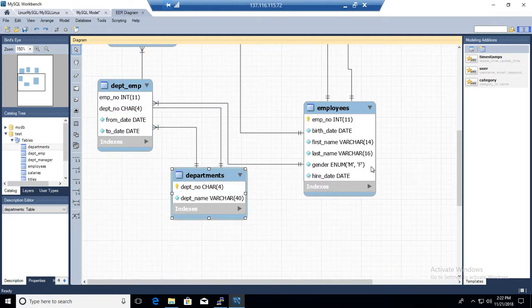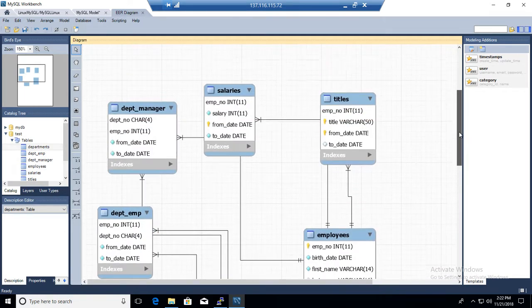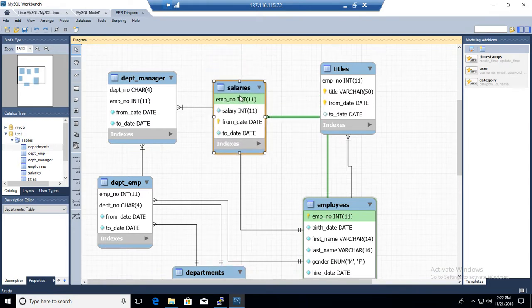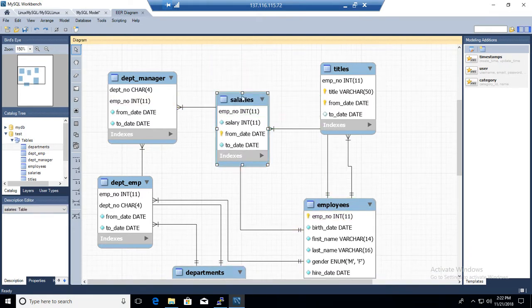If you want to print it, you can print it from here, or make changes, and you can use forward engineering to create a new database from this ER diagram.